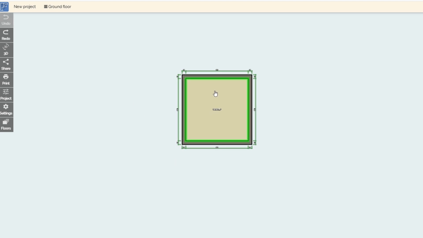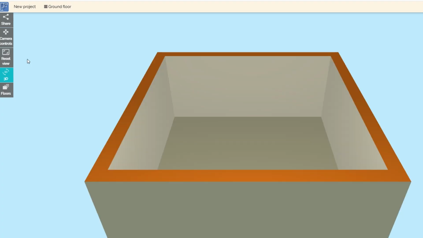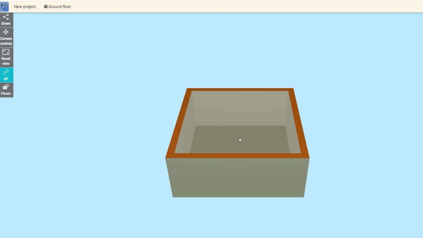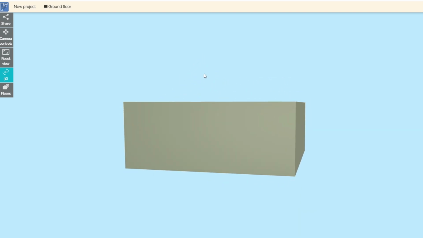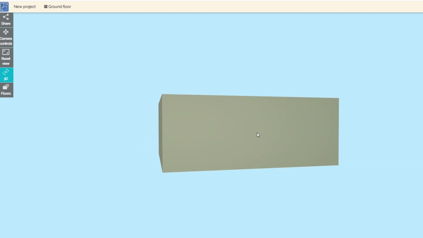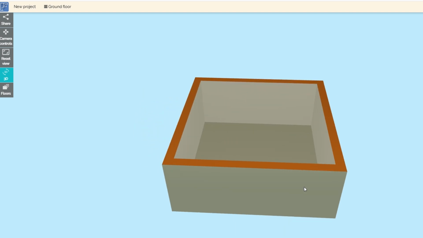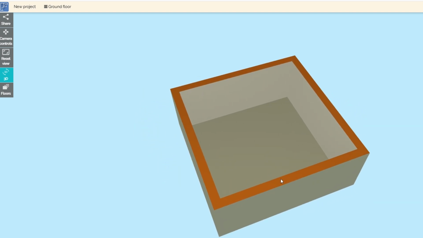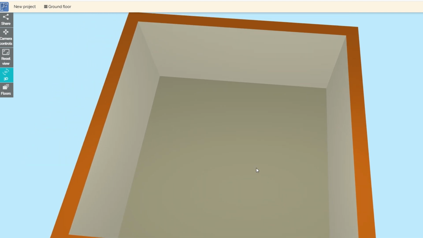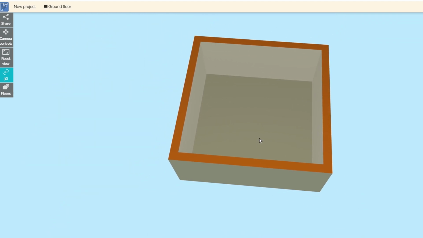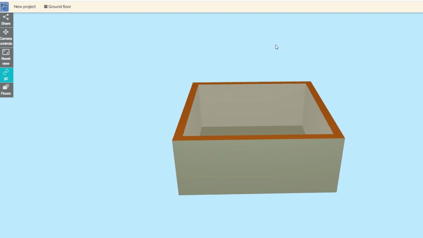Now, one of the most impressive features of Floor Plan Creator is the ability to toggle between 2D and 3D views. With a simple click on the 3D button, you can switch your view from a flat, two-dimensional layout to a fully immersive three-dimensional one. This gives you the opportunity to visualize your space in a way that feels much more realistic.